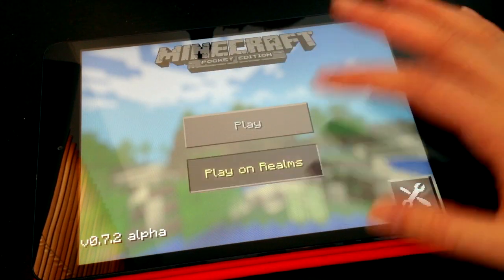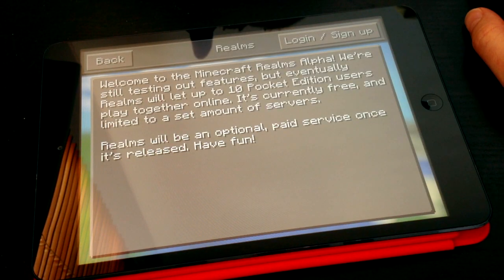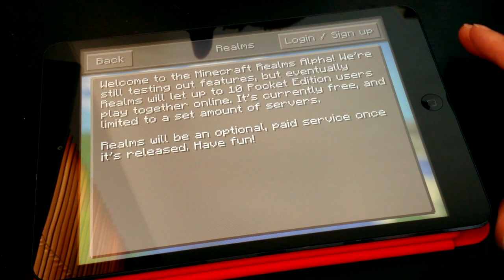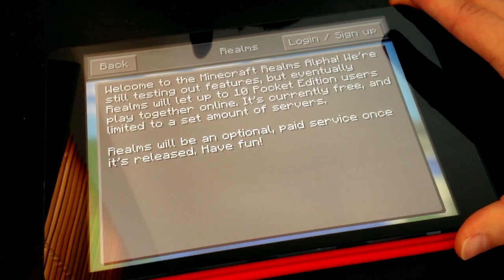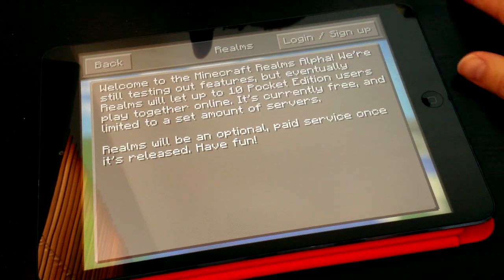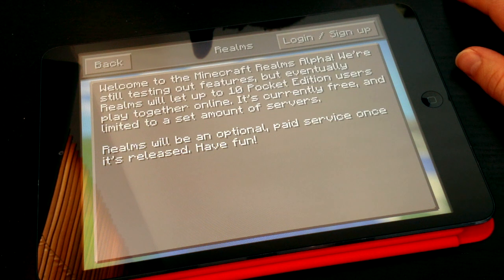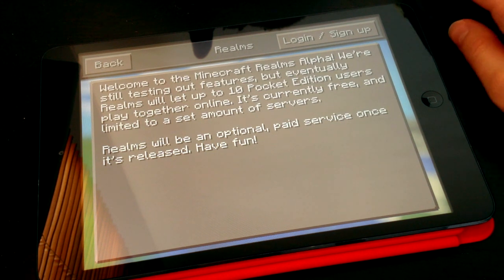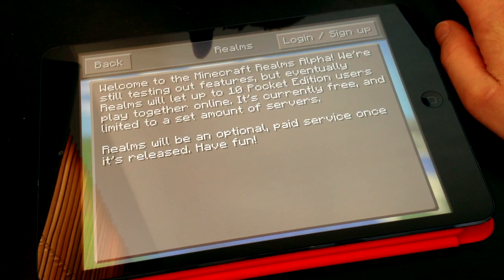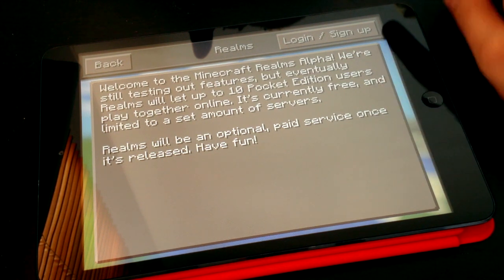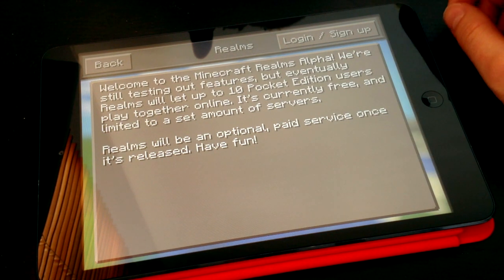Okay, so if you go on Realms, this is probably what you'll see at the moment if you don't have a server and if you're not logged in. Welcome to the Minecraft Realms Alpha. We're still testing out features. Eventually, Realms will let up to 10 Pocket Edition users play together online. It's currently free and limited to a set amount of servers, but it'll be an optional paid service once it's released. So when it does come out of the Alpha and everyone's able to get it, you'll have to pay for it. I think it's a monthly fee.